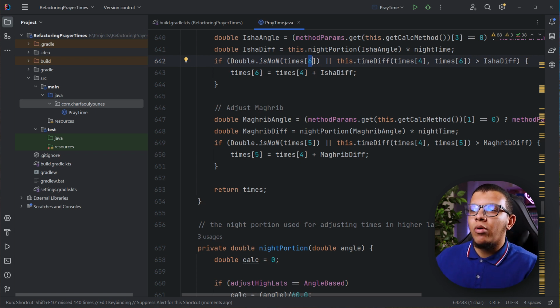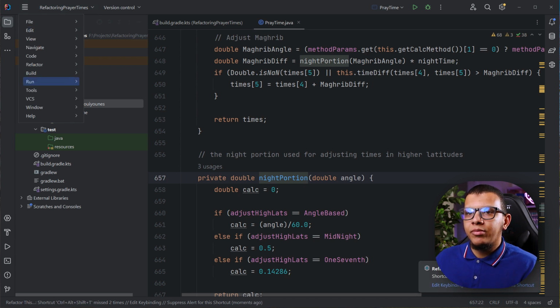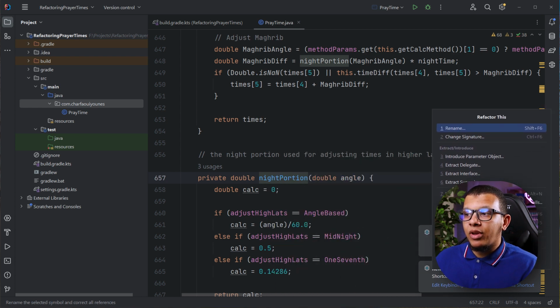Here is one rule though. There is something called automatic refactoring, right? For example, if I want to do this night portion, for example, I want to rename it. Usually in the IDE, there is something called automatic refactoring. You can go here, refactor, and there is refactor this, for example. You see a lot of stuff. For example, you can change the signature, automatically rename it.